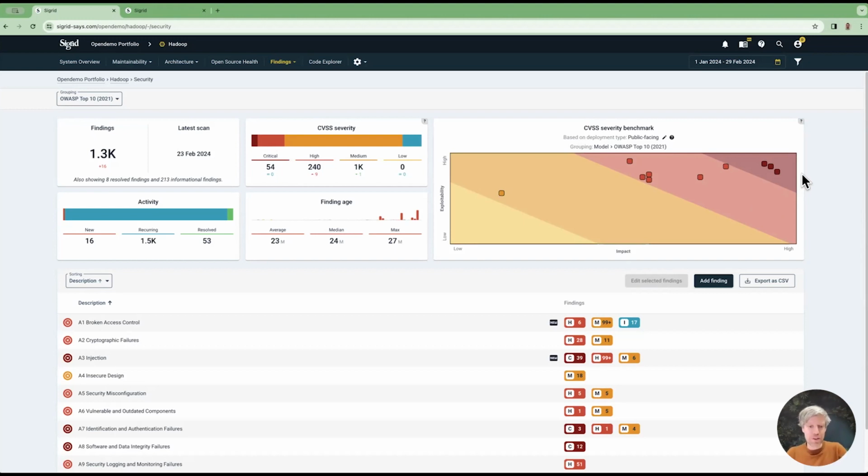Before we move on to another topic, by the way, Jan, there's a question. Is this public facing, this deployment type thing, is that something that the customer fills in themselves in the metadata, or is it something that we do? This is what you fill in. This is part of the metadata of your system. Yeah, I think I can actually go there.